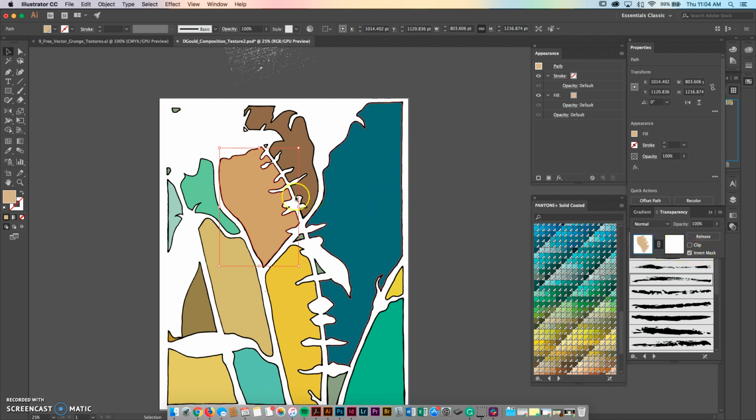So now what we have is very similar to Photoshop. We have our actual shape and then we have our clipping mask right next to it. And you guys are familiar with the lock between the two and the two different thumbnails as well.